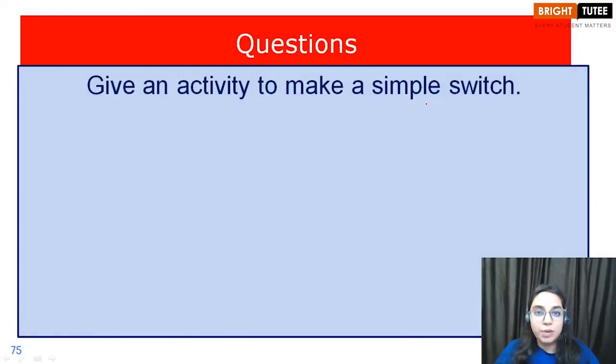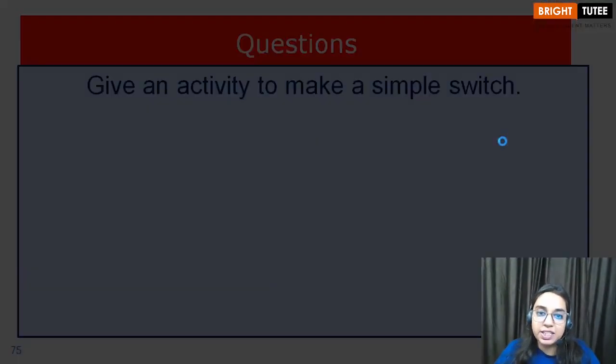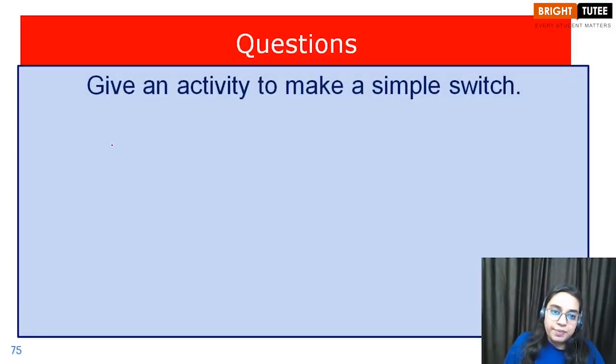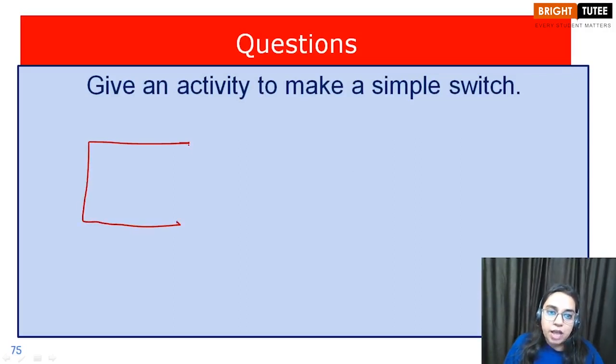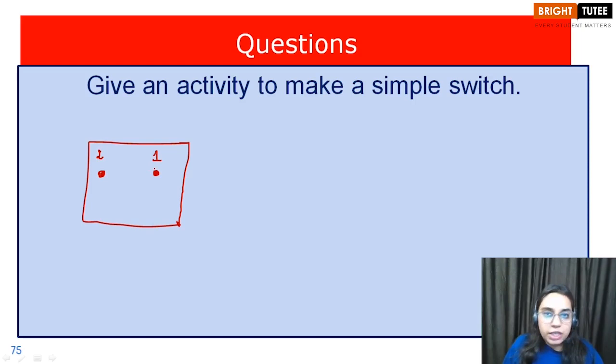So children, how can we make a simple switch? Let us discuss. What we are going to do is take a thermocol sheet and fix two drawing pins on this thermocol sheet. We can take a wooden board also, children. We number this as drawing pin 1 and this is drawing pin 2 for convenience.